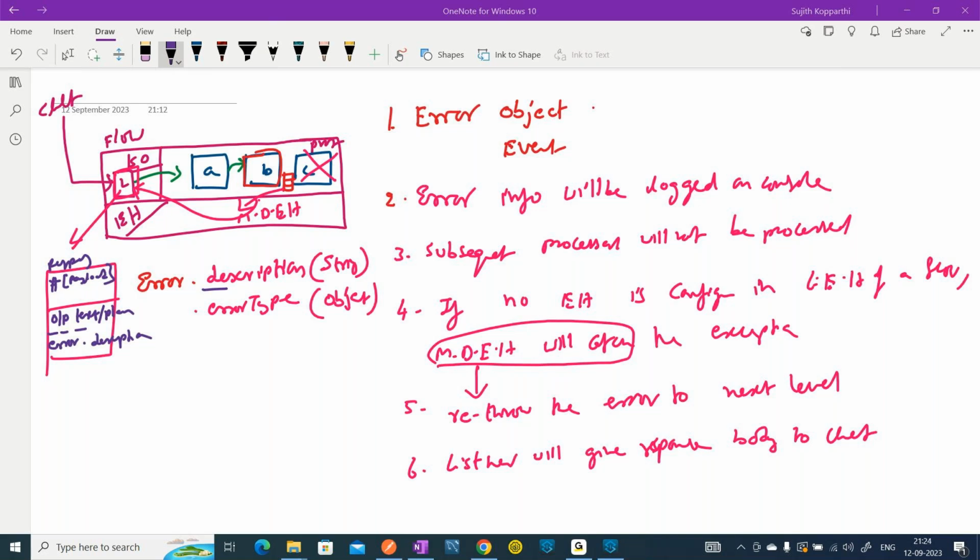So we write a DataWeave expression on the error object. I want to fetch the value for description. error.description will give the response body to the client. Clear? Just analyze for 2 minutes.